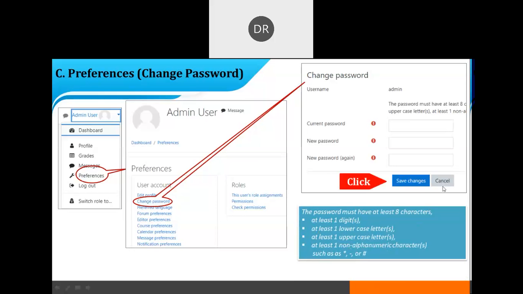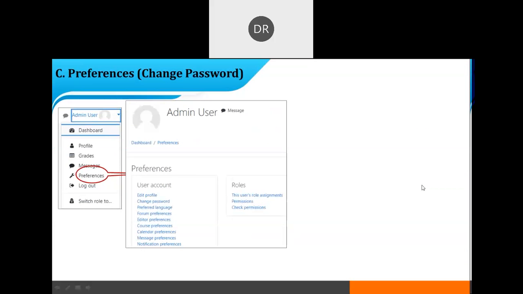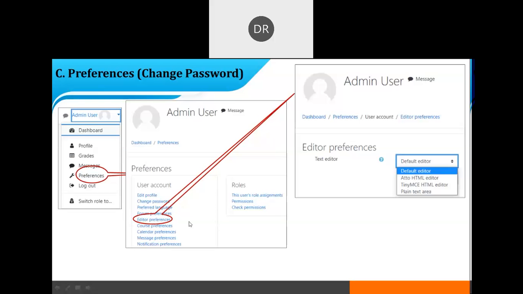Then next important is the editor preference. So editor preference is nothing but the text editor. So I will show you during the demonstration what is the difference between the default editor. Okay, so actually it is not mandatory to change the text editor, but in some text, if you want to bold some text, if you want to give some different colors, right?